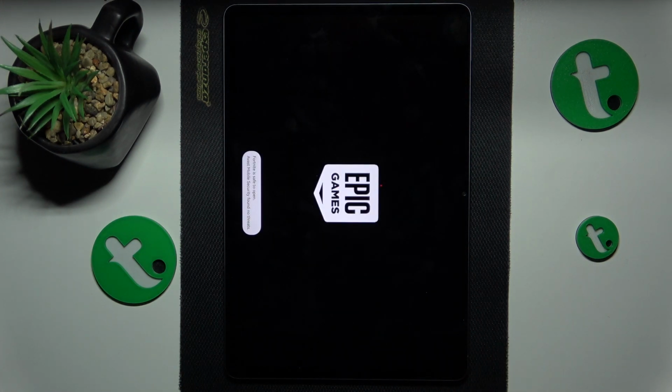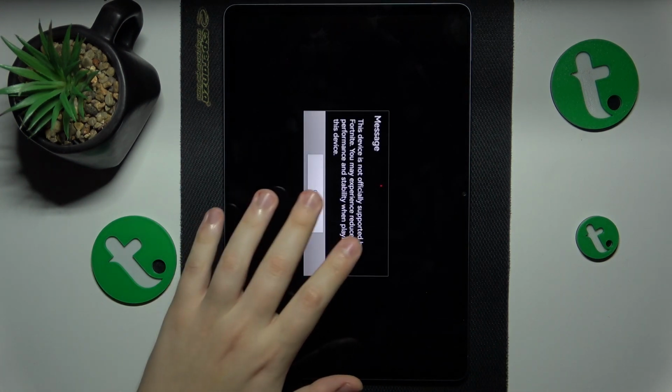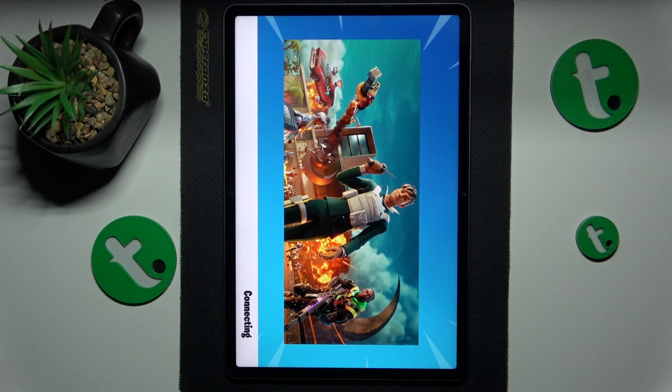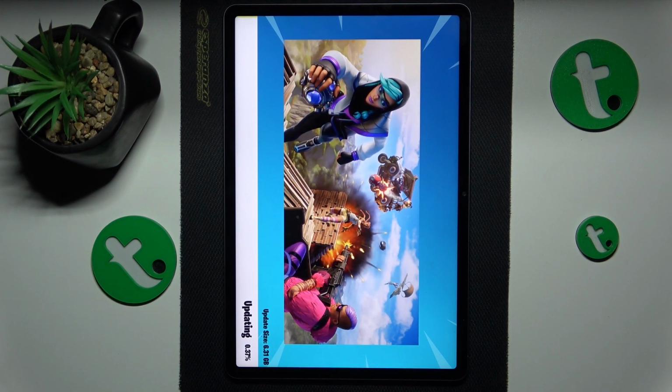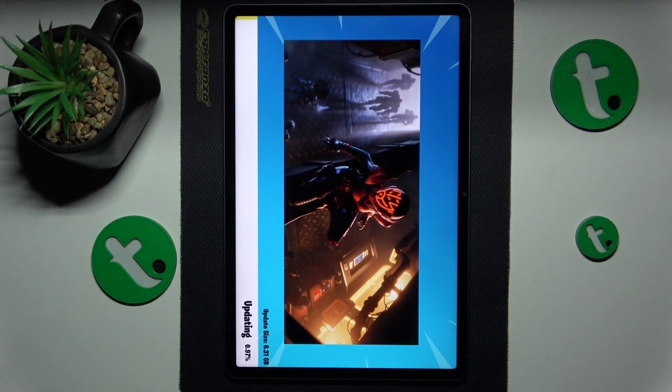And the final step is for you to simply wait for the Fortnite to download all remaining updates and resources. It's a pretty major update since it should be like 6.3 gigabytes or something. Yep, it's 6.31 gigabytes in size. Regardless, just wait for it to finish and then you will be finally able to start playing the Fortnite.